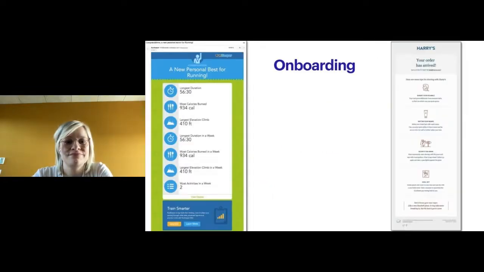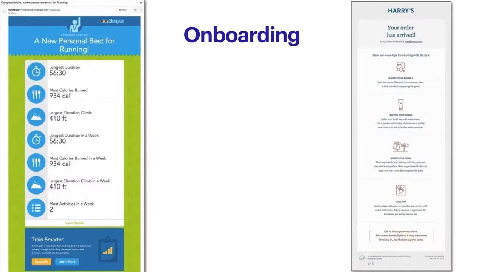On the left, you see an email from Runkeeper. They will send you an email when you've broken a personal record. The goal is clear. They want you to feel good. They motivate you to keep on using their app. And on the right side, you see an email of Harry's. Harry's has shaving products. So they estimate when your order has arrived, and then they send you an email with some tips for best practices to start using the products correctly.